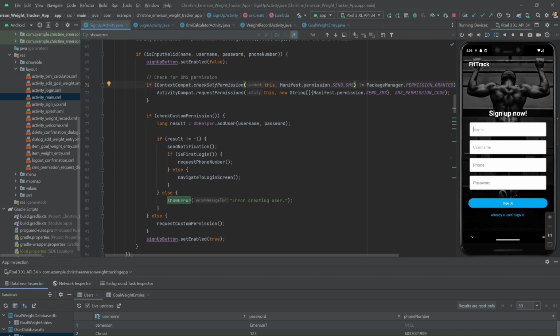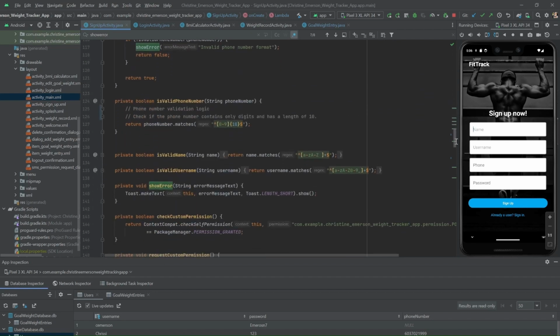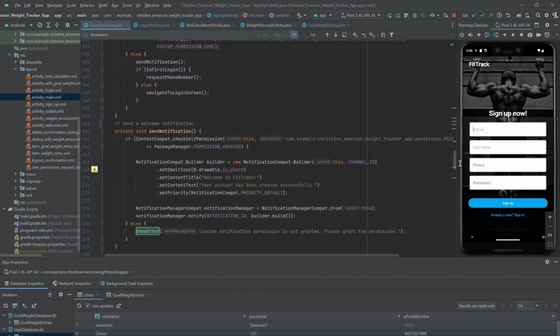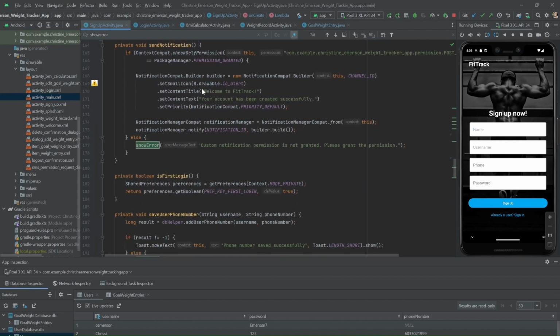So next we'll replace the hard-coded strings with the string resources to facilitate localization and streamline future app updates. So for example, here we can change that. All right, so moving on to enhanced comments.